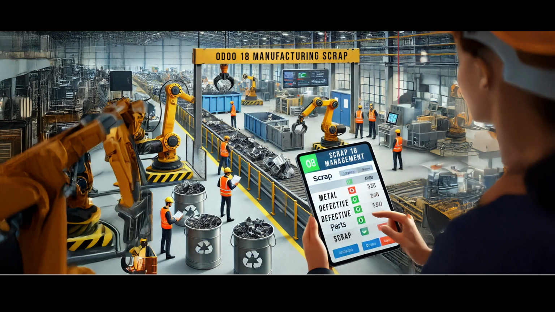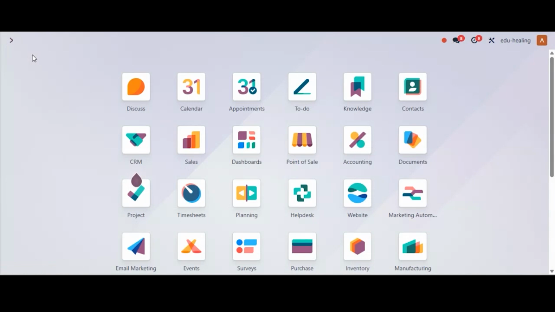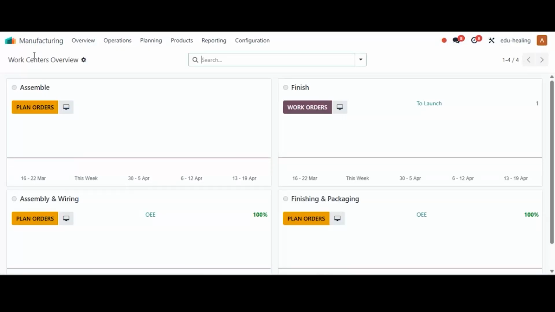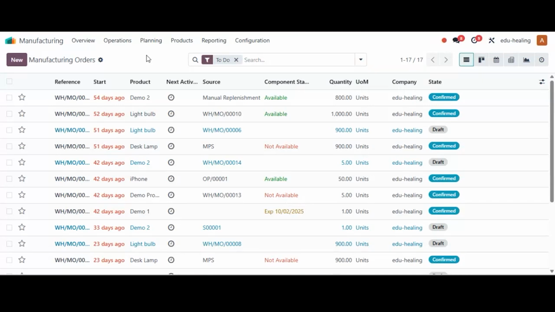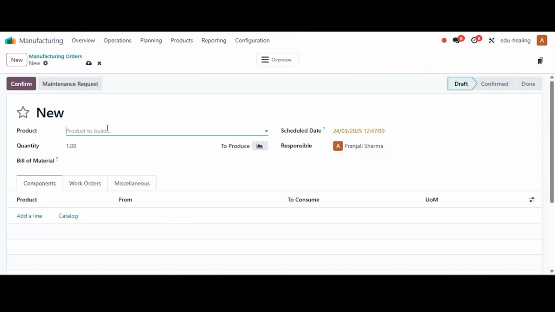Now the second way to manage scrap in Odoo is scrapping from a manufacturing order. For that, we'll move to our manufacturing module, and here in the operations we'll create a manufacturing order. This method is used when the products get damaged during manufacturing. So we'll click on New to create a manufacturing order.